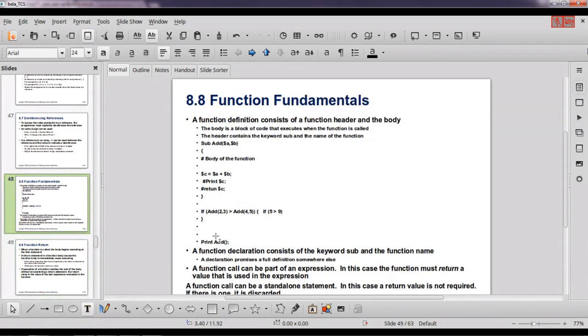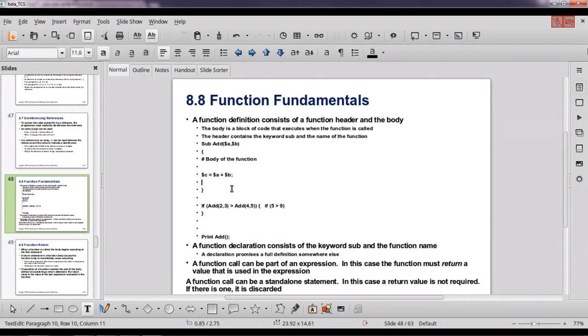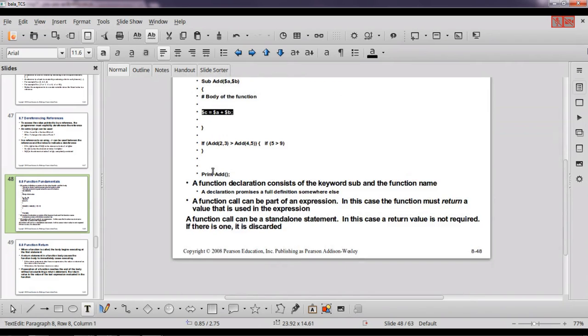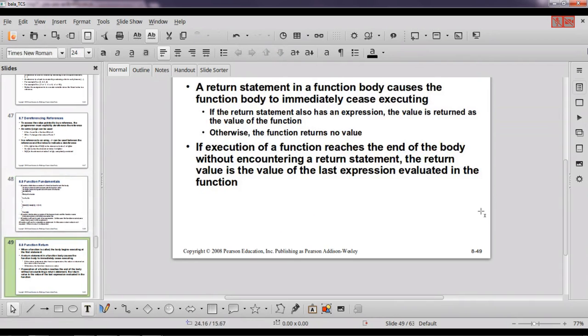Therefore, when I just print add, without a print inside the function, and even if I remove this, because there is no return, it will treat the value of the last expression in this body as the value that the function is returning, and it will print here the value of $C. Hope this is clear.